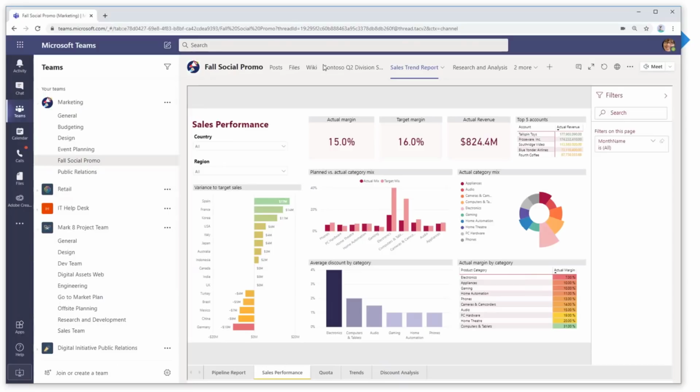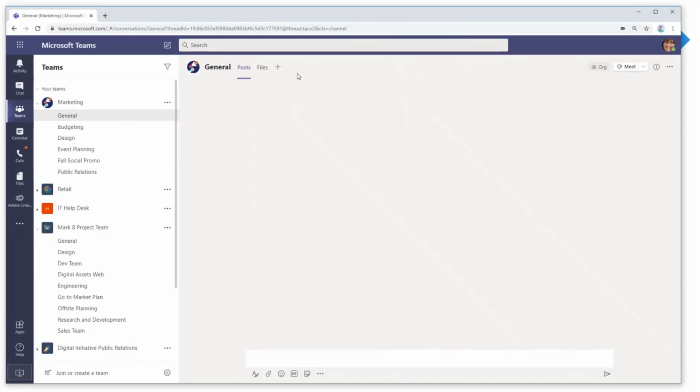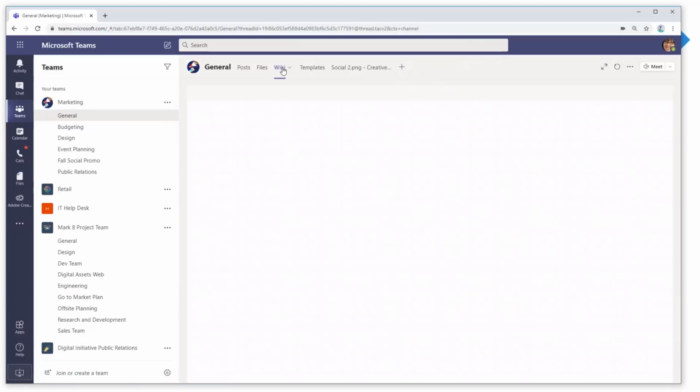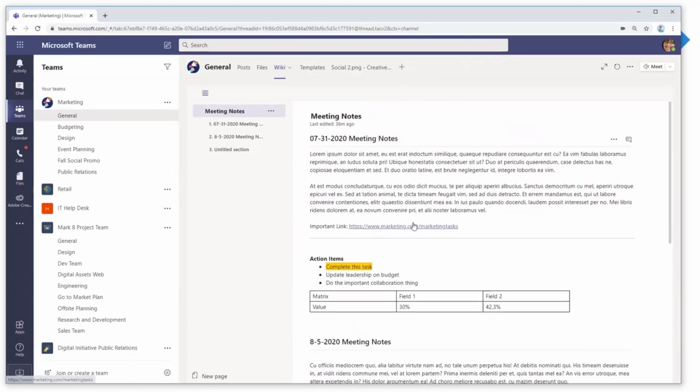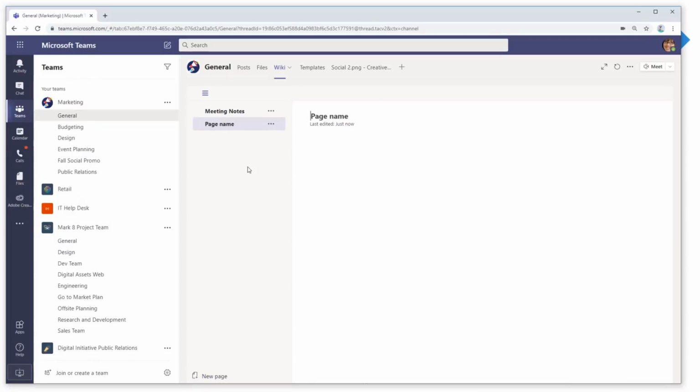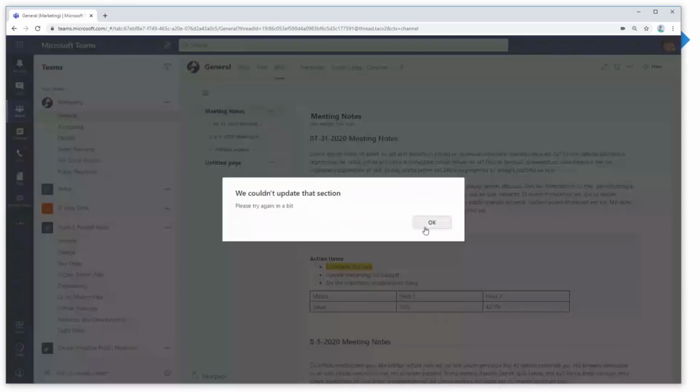So the wiki tool, if you haven't seen it, I'll go over here. It's up there in the tabs. And here's an example of our meeting notes that were brought in. We've got links and action items and tables. So great way to just really simply make it visible to everyone. Everyone's collaborating in the wiki. So play with this if you haven't already. It's a really simple way of building that knowledge base.